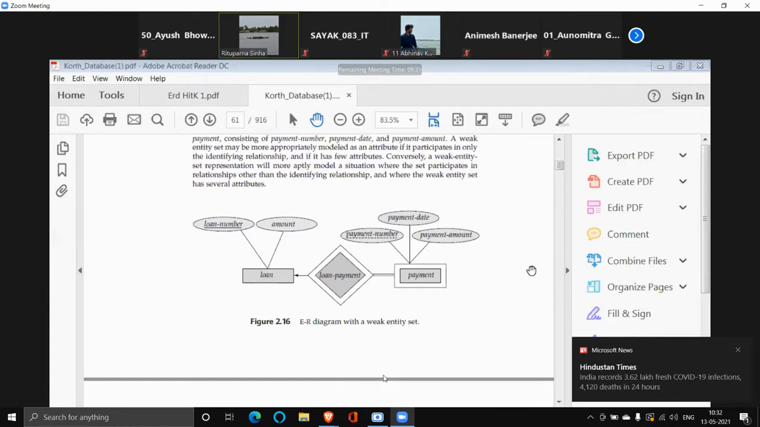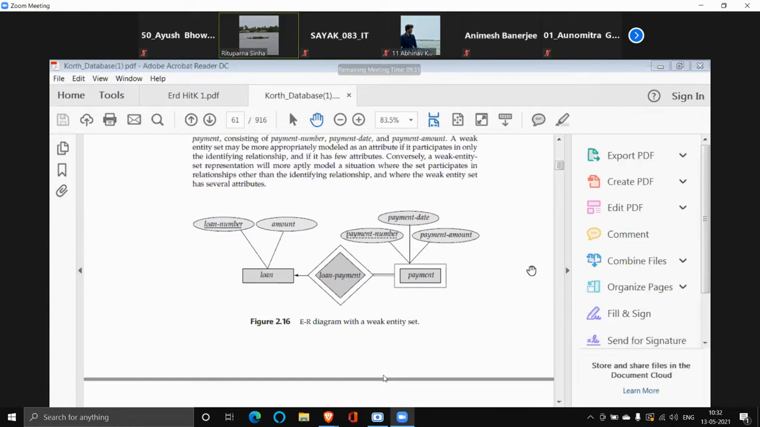If I do this, another person has taken a loan. That person will also have payment number 1, with payment date and payment amount. Again, 2, payment date, payment amount. So what is happening? Payment number is becoming duplicate. So I could not create it as a primary key. I cannot make it the primary key.